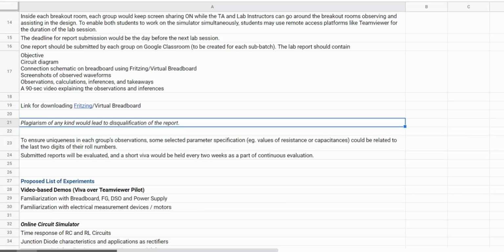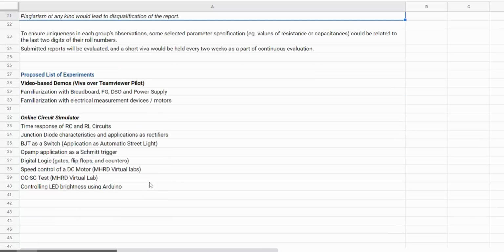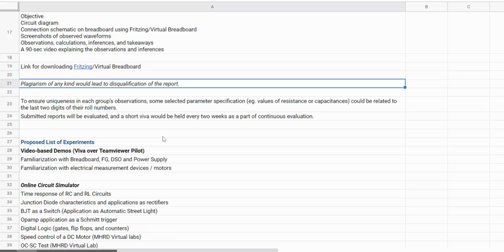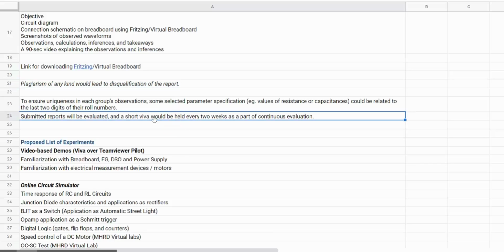Please do not plagiarize, because plagiarism means copying somebody else's report word for word. There is software to check this kind of copying, whether you've copied from the internet or from your classmate, we would find out, and if there is any kind of plagiarism, your report will directly be disqualified. There is no resubmission. Every couple of weeks, we will have a continuous evaluation of your lab experiments. So we may hold a short viva in each lab session, but that will be pre-announced, but you should still keep yourself updated regarding the experiments.